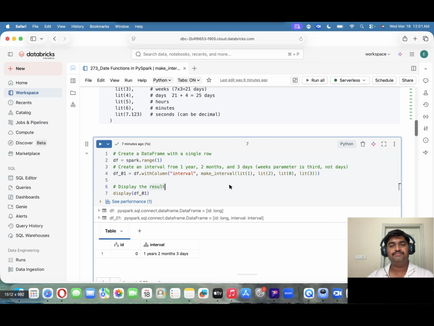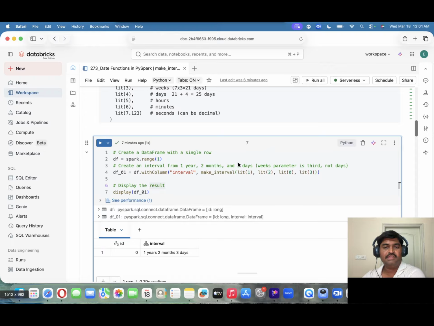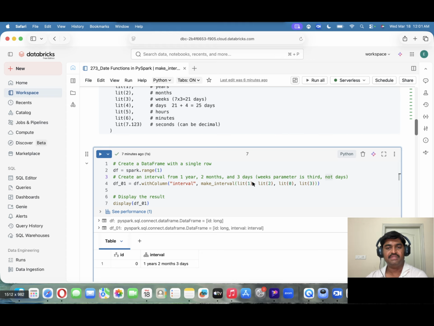So now, one more catch here, we should not get confused. The third argument is week, not days. Generally we follow year, month, day, but this syntax is not like that. It is year, month, week, and day.